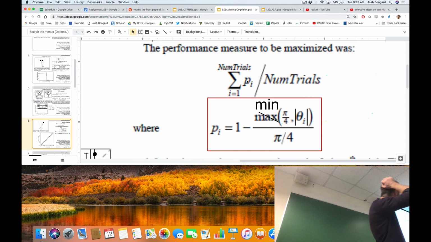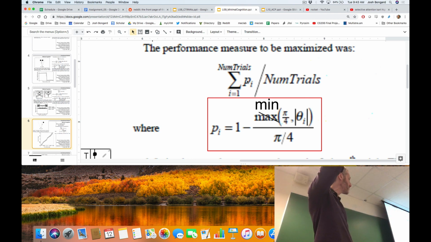There's a typo in the paper. The paper mentions a max, but it should actually be a minimum. Again, for each neural network, we're going to carry out a number of trials. And we're going to take the average of the robot's performance, and its performance in the ith trial is going to be represented as before with p sub i. We're going to take the minimum between pi over 4 and theta i, where theta i is the angle between where the object hit that dotted arc and where the hand was when it did so.